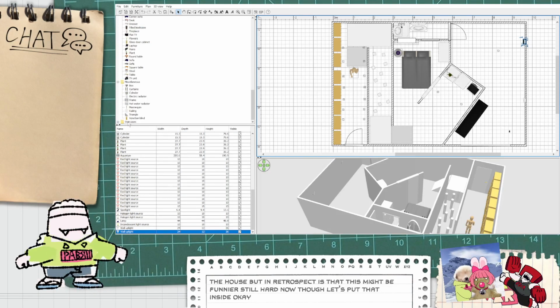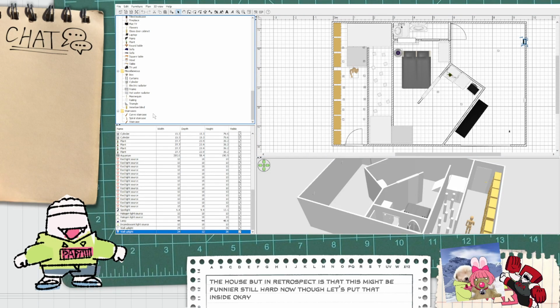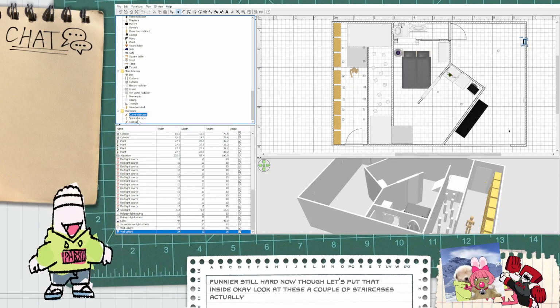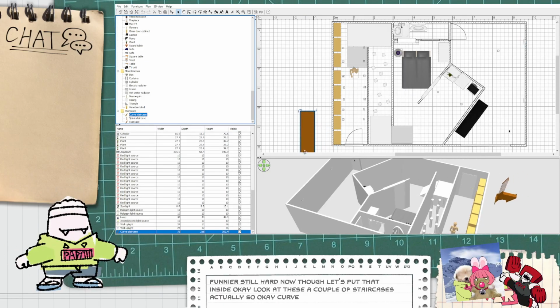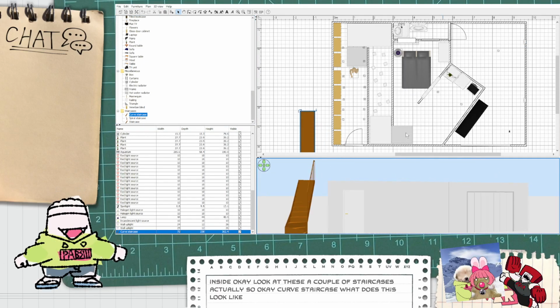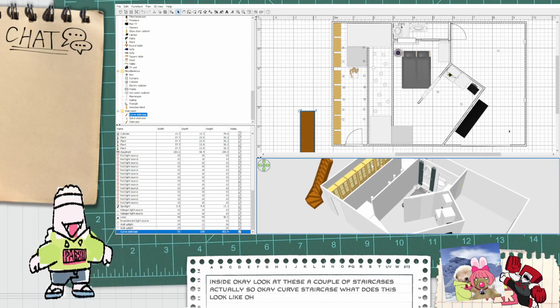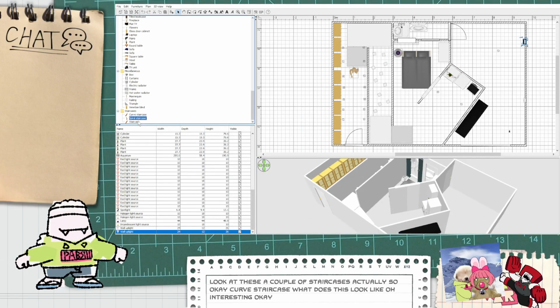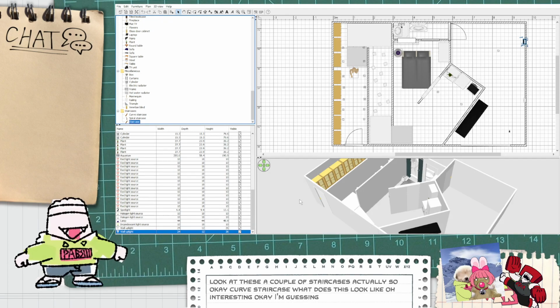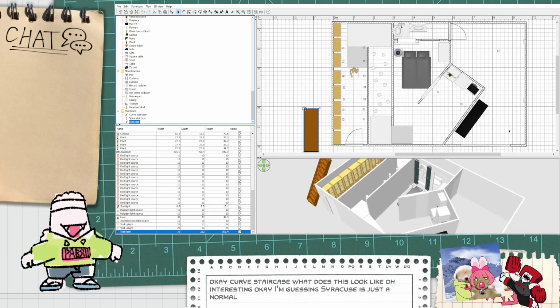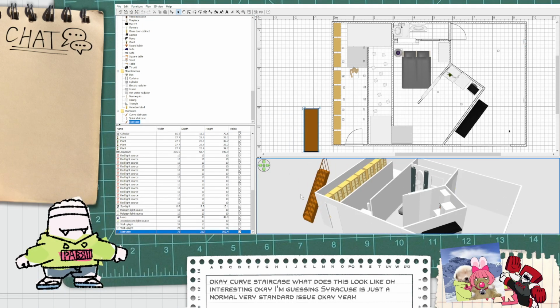Okay. We could use a couple of staircases, actually. So, okay, curved staircase. What does this look like? Oh, interesting. Okay. I'm guessing staircase is just a normal, very standard issue. Okay, yeah. Alright, so here's my idea.